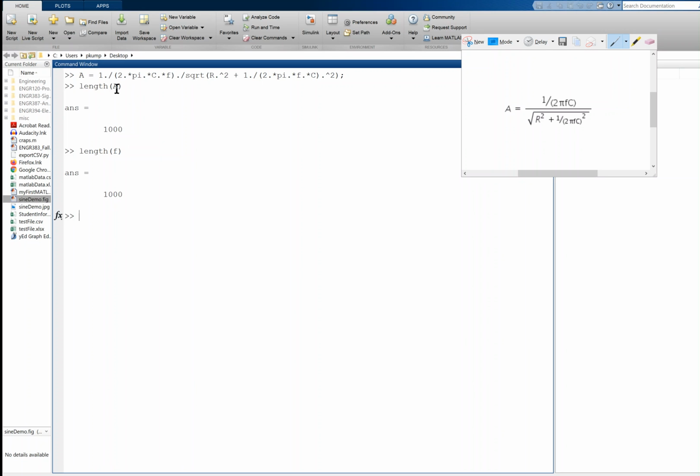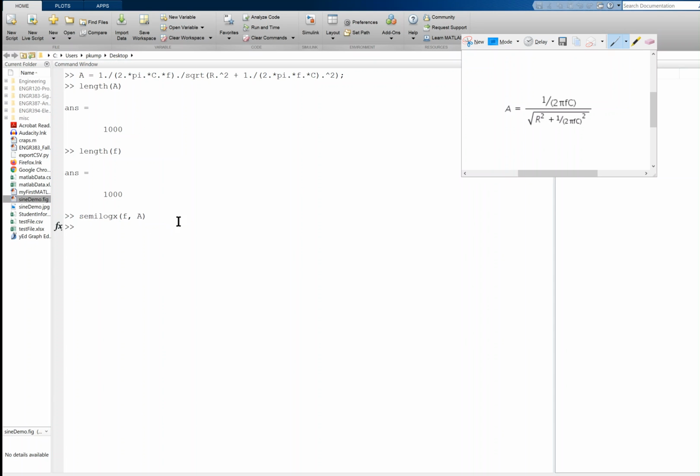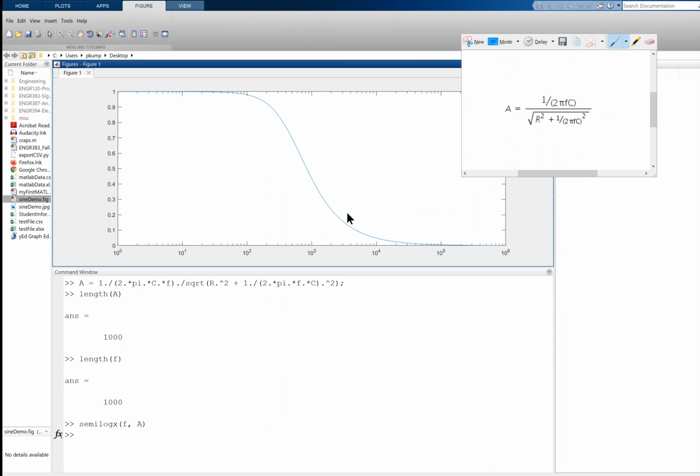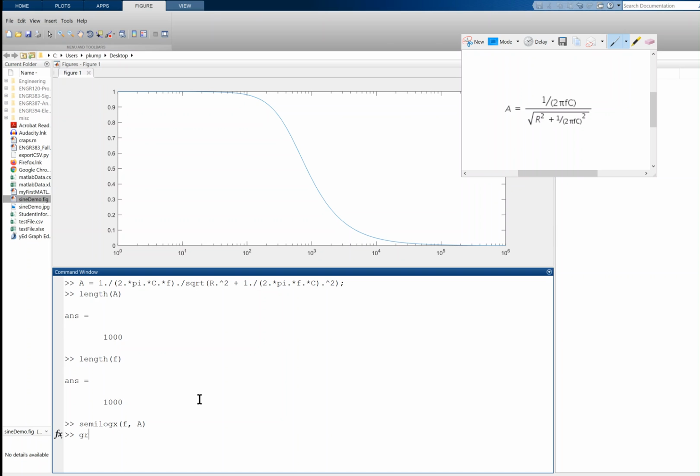Being that there's a one-to-one correspondence in A and F, I can plot them against each other. So what I'm going to use here is the semilogx command, and then I'm going to give it the horizontal F and the vertical A. Semilogx, let me just bring that up, and let me dock it. My video capture software cannot show you the figure until I dock it, but anyway, when you hit that command, this is the figure that pops up. All right, and I'm going to turn the grid on.